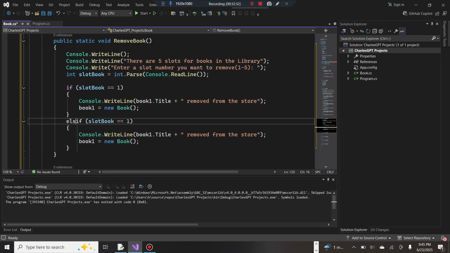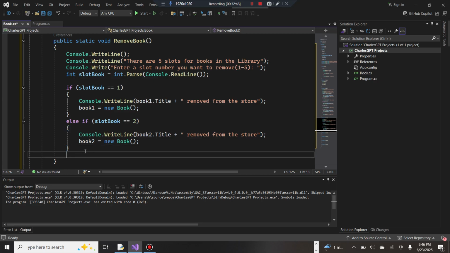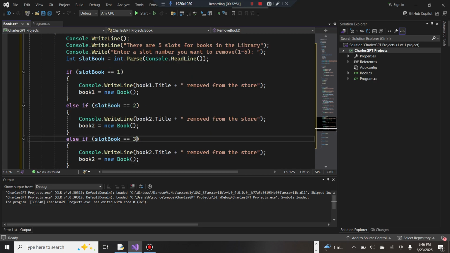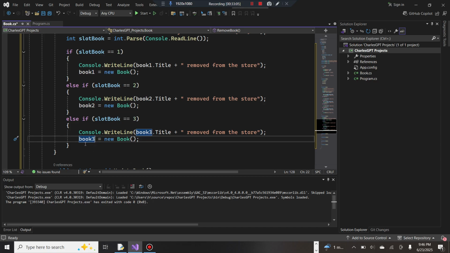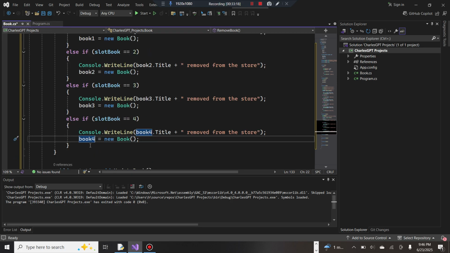Then else if slot equals 2, it will be book 2.title removed from the store. Then we make book 2 an empty constructor. Remember, we're still working on our static remove book function. Then else if slot equals 3, book 3.title removed from the store, and we change this to 3. We do the same thing for 4 and 5 as well. Else if slot book equals 4, book 4.title removed from the store, then we save book 4 as an empty constructor. Then we'll do it for 5.